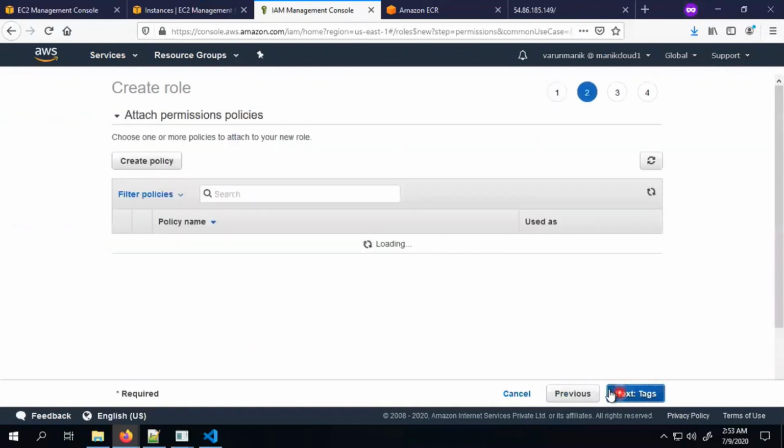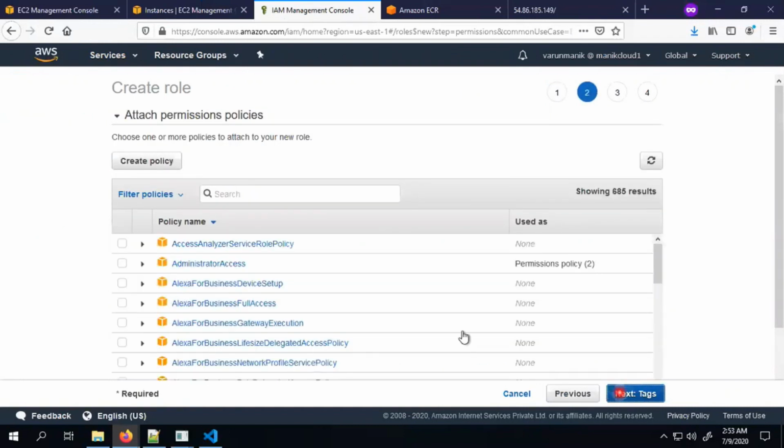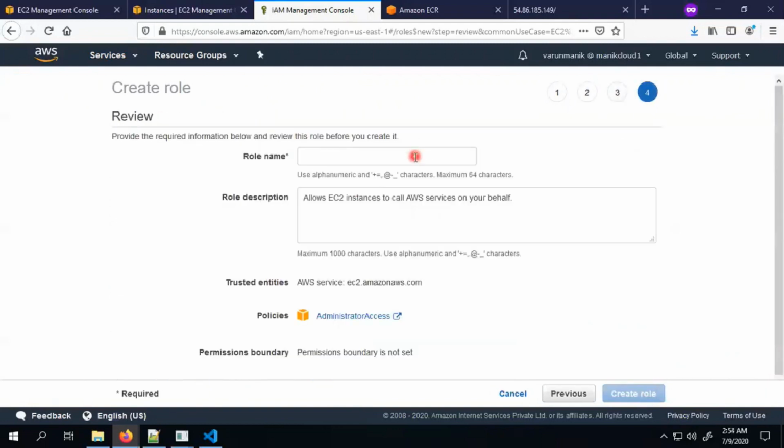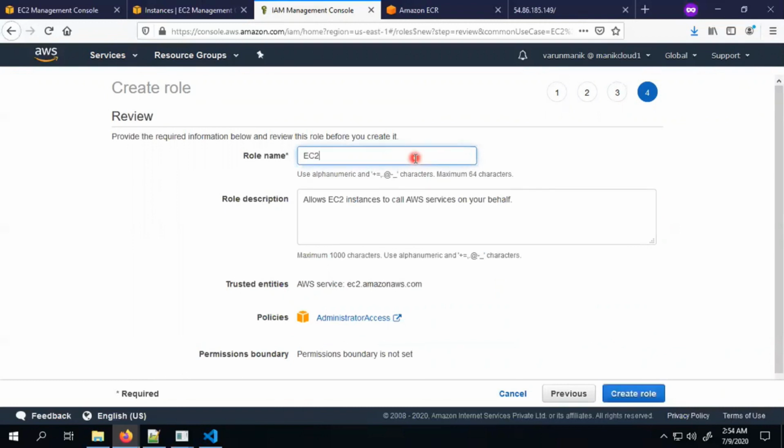So on behalf of my EC2, and just for this tutorial purpose, I'm just selecting administrator access. But do not do it in your production environment. That's a very bad practice. But it's okay in a demonstration kind of thing, right? So EC2 access for other AWS resources, right? Create a role. So we have successfully created a role.